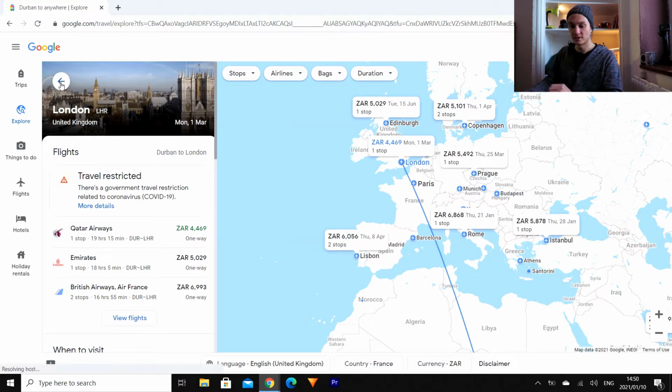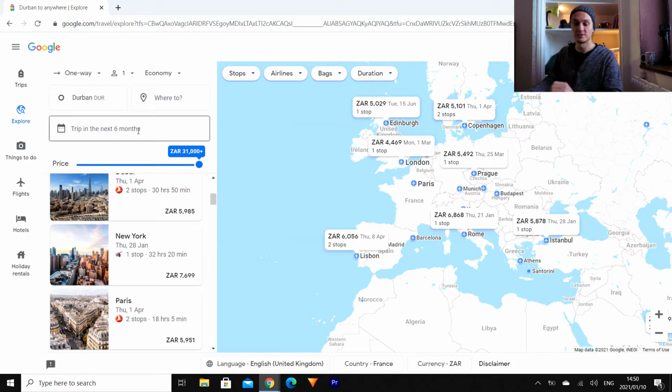Now, one thing that I wanted to tell you guys as well is to get the cheapest ticket prices that you can, this little date search function near the bottom, you're going to want to leave it as it is. Take a trip in the next 6 months, because that way it'll scan out and filter all the different ticket prices, all the different airlines that will be flying during that time, and give you the cheapest ticket price that you can get.